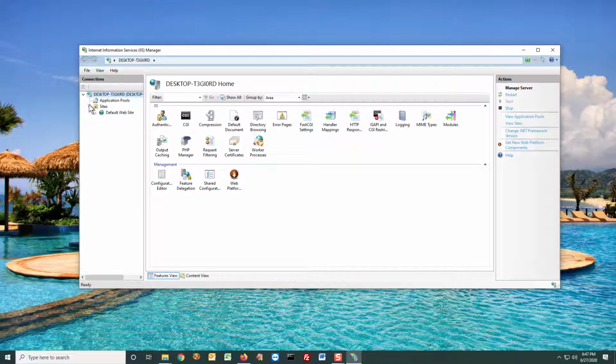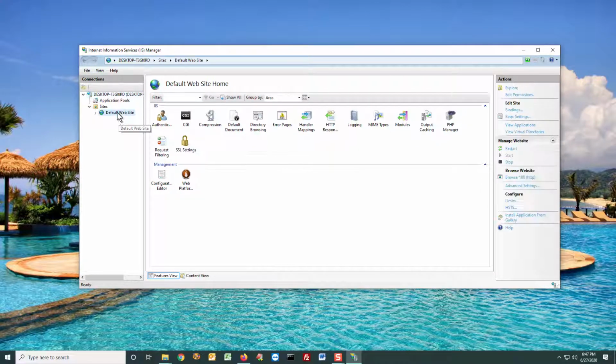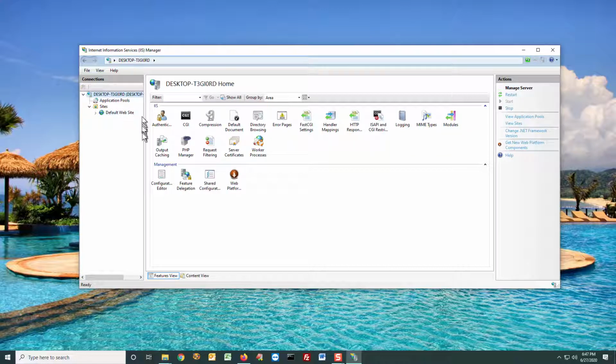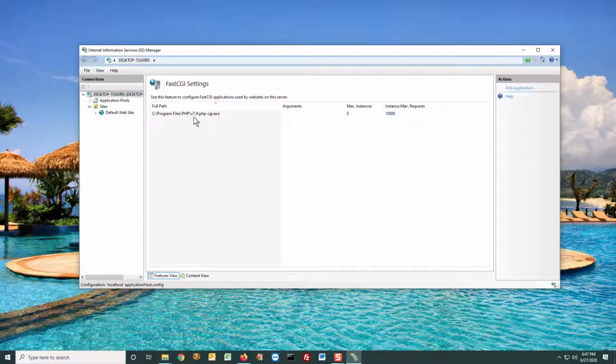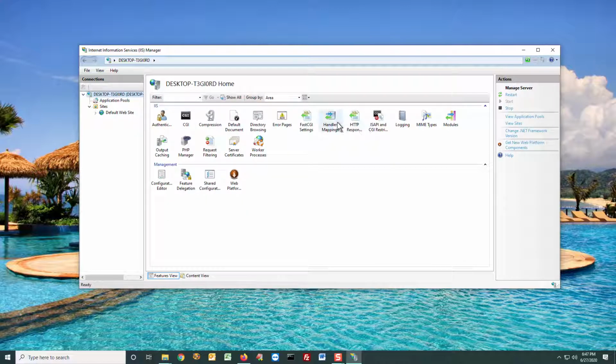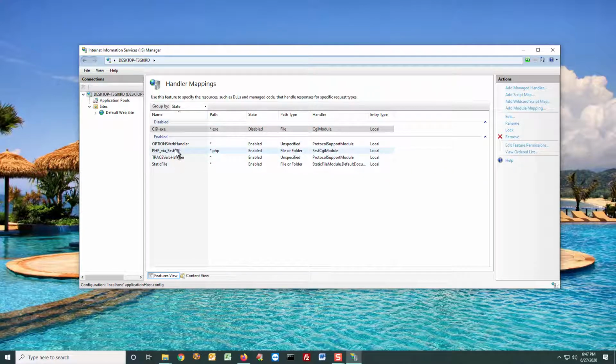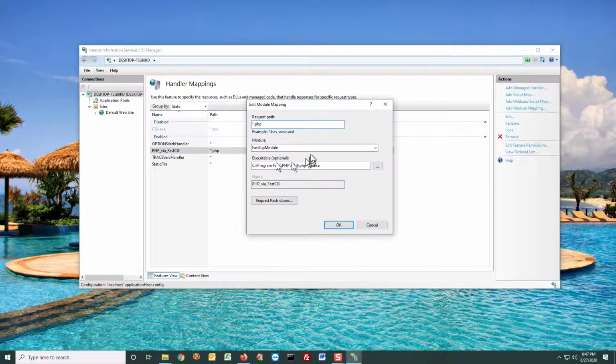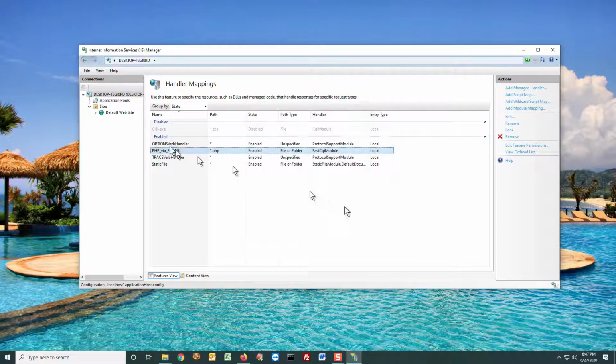We have a default website, and this is my machine. So we can go over to Fast CGI settings and take a look. We can see that PHP 7.4 is installed, so that's good. We can go to handler mappings and take a look. Here's PHP Fast CGI, and it points to where it installed my PHP 7.4, so that's good.